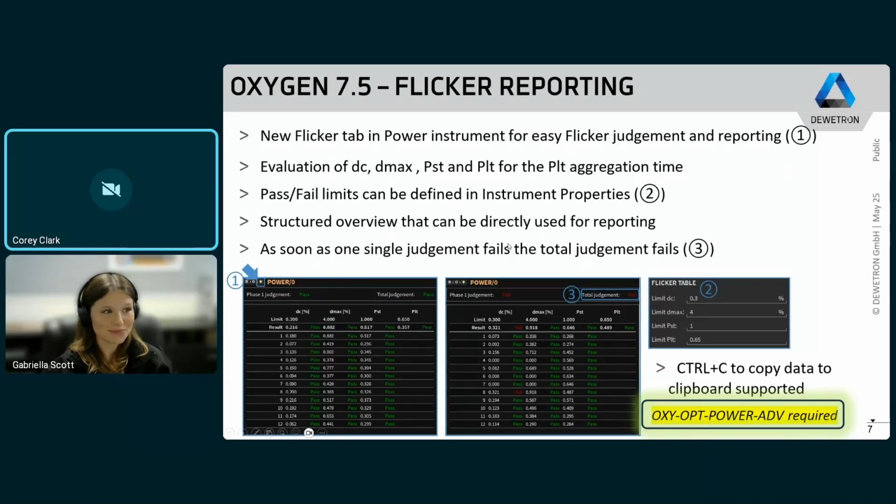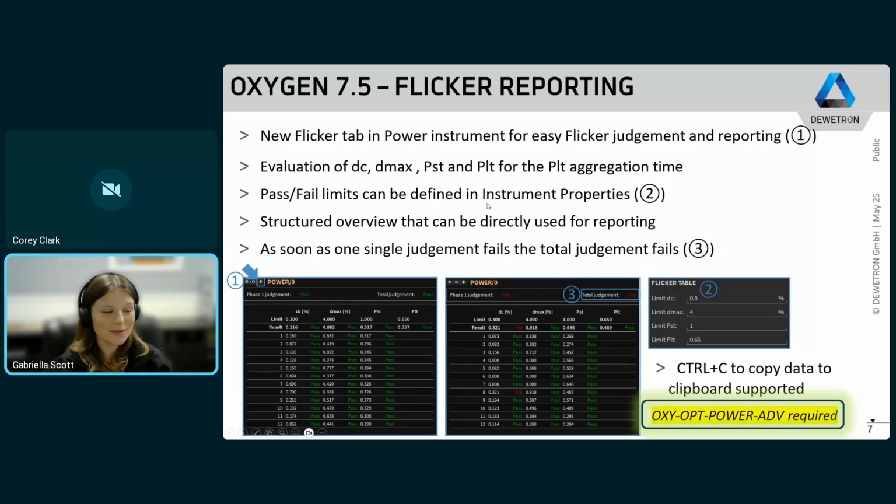Yeah, really cool. Next, could you please give us a closer look at the histogram feature?